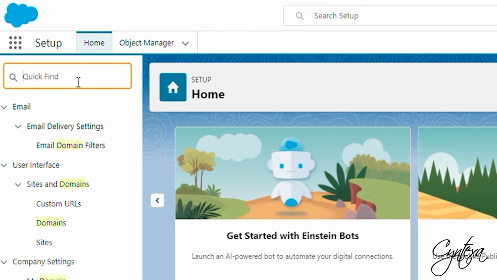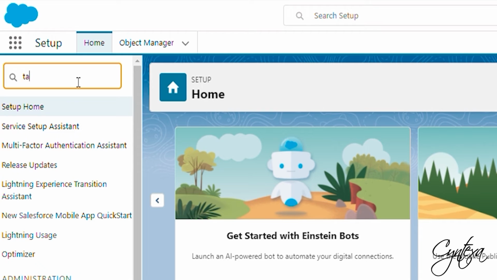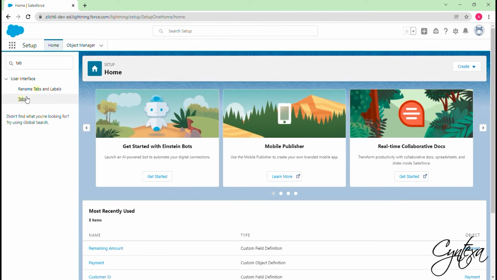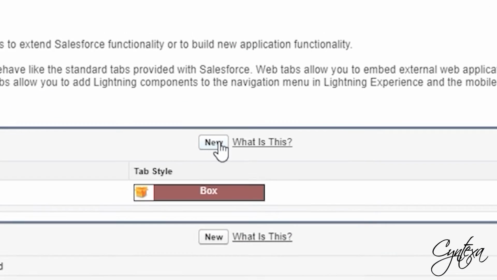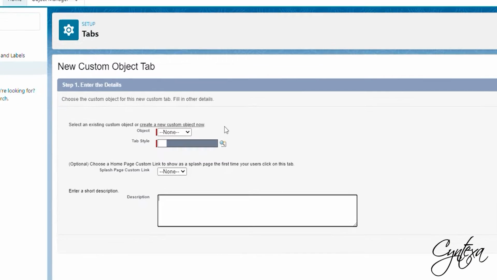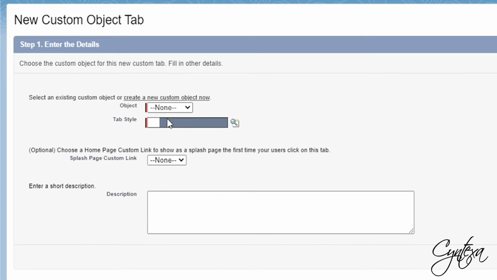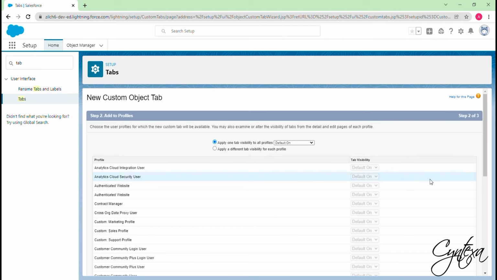Go to Object Home Search. In the Quick Find box, type tab. Click on the tabs. Click on the New button. After this, let's select the object as ChargeOn. You can select tab style according to the preference. Click on the Next. Choose the user profiles for which the new custom tab will be available.